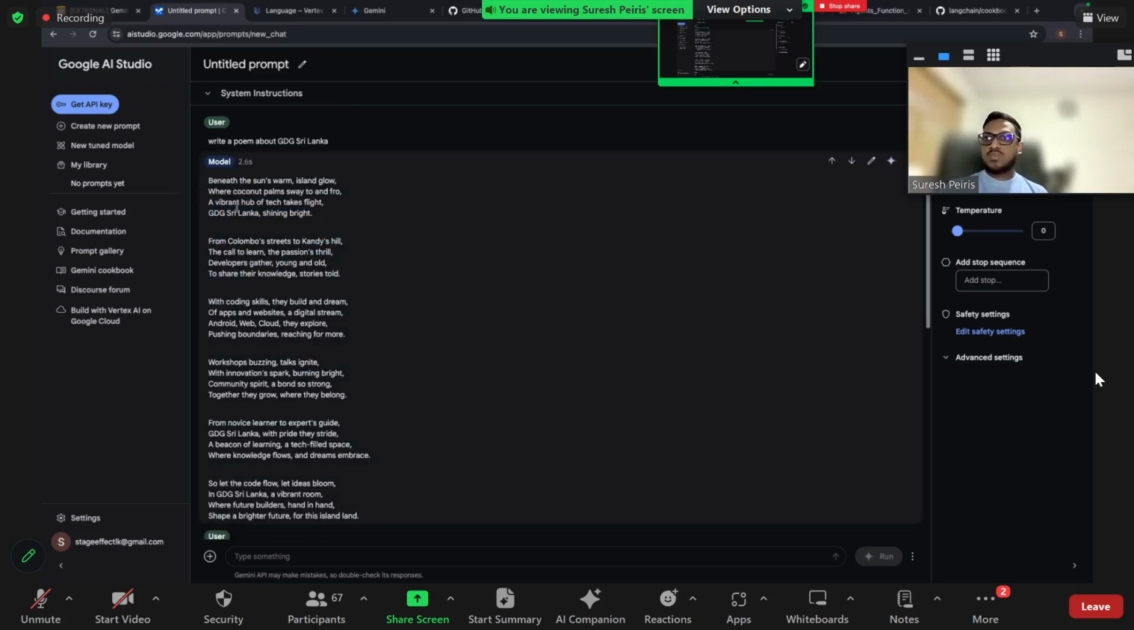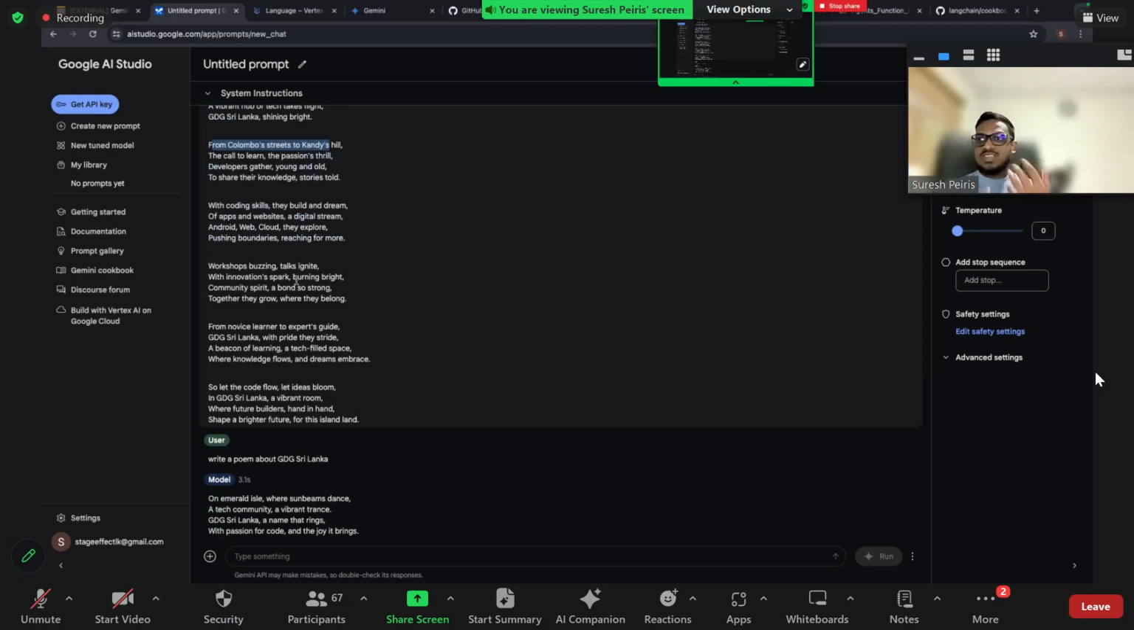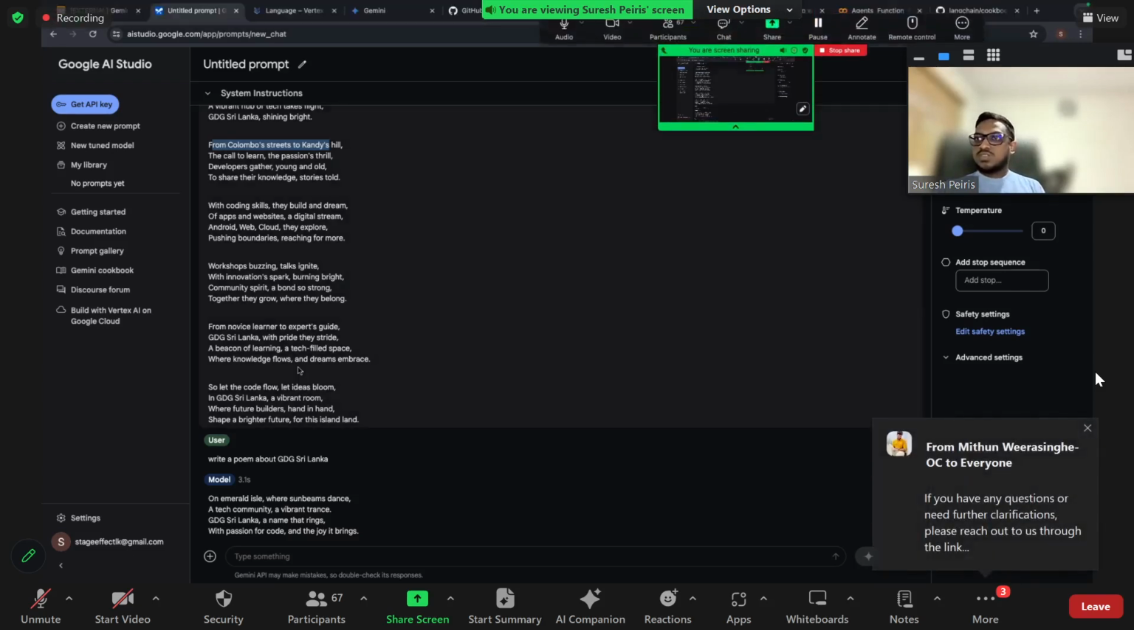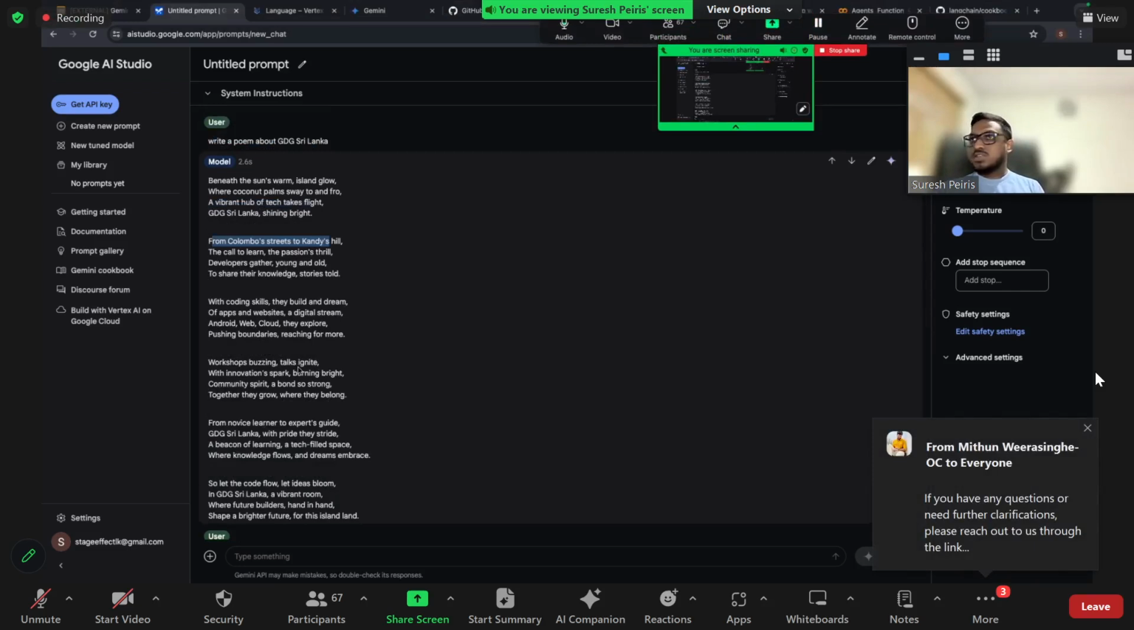But here, if you have a look at this example, it's talking about sunswarm and island grow and Candy's hill. It's a very creative, random poem because I have set the temperature to the maximum level. So it's talking about a lot of things, and the scope that I want to cover is very low, but it's being very creative in this context. So that's all about the temperature.